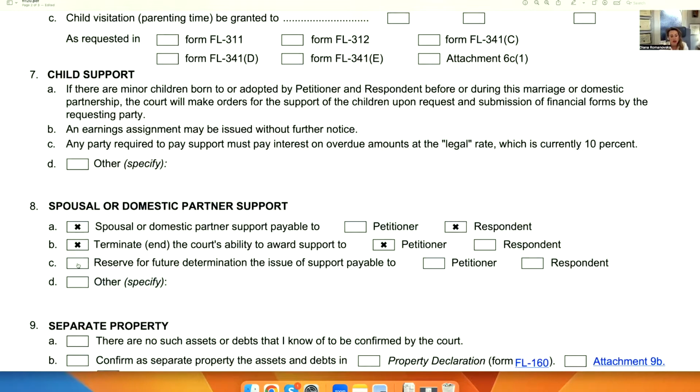And if I'm the high earner, well, actually, if the marriage is longer than 10 years, the court will always reserve jurisdiction over spousal support, whether I check it off or not. So if I'm the lower earner, I would say reserve determination of spousal support payable to me.